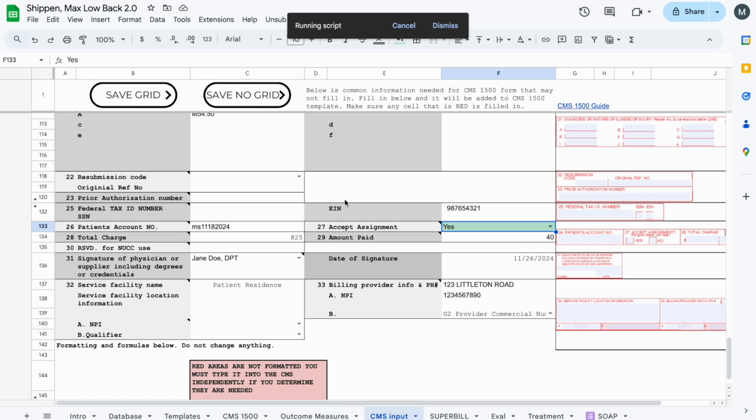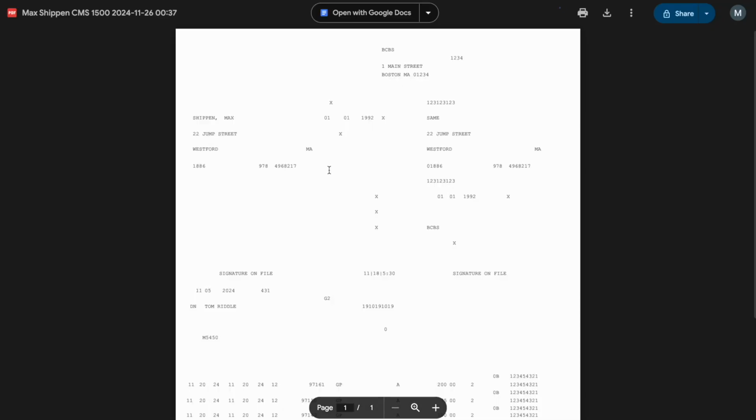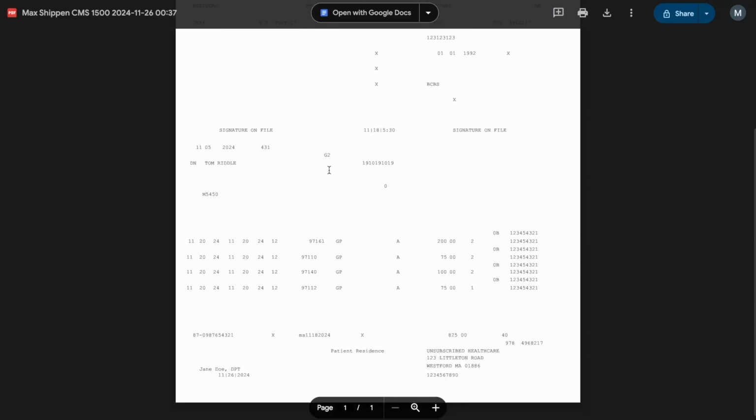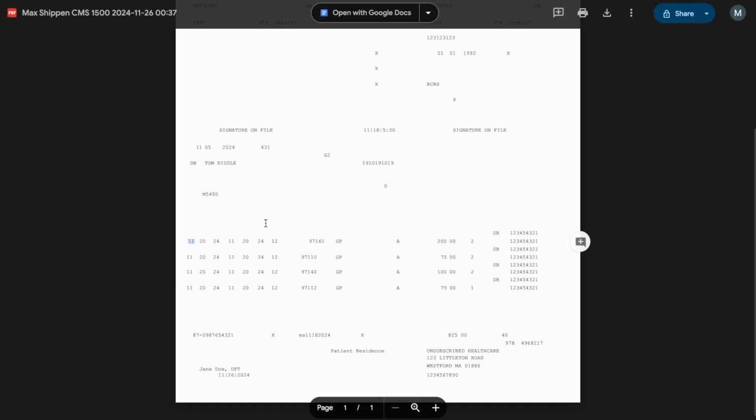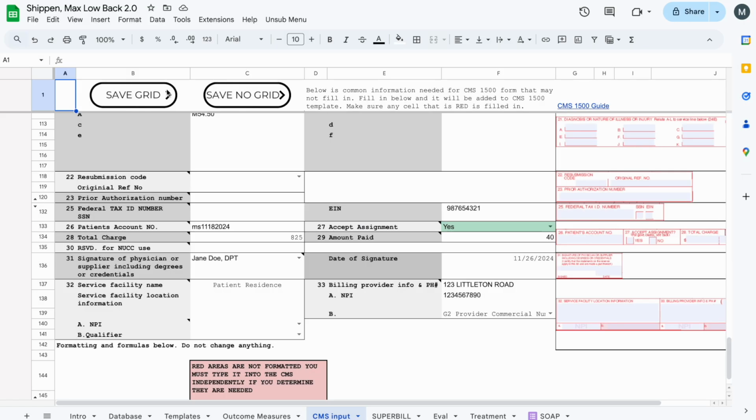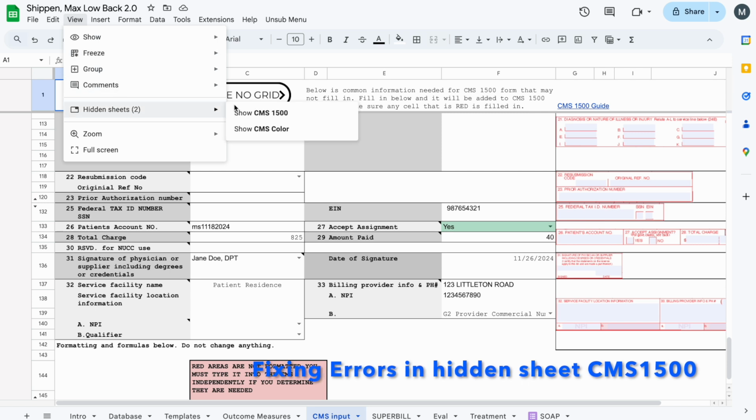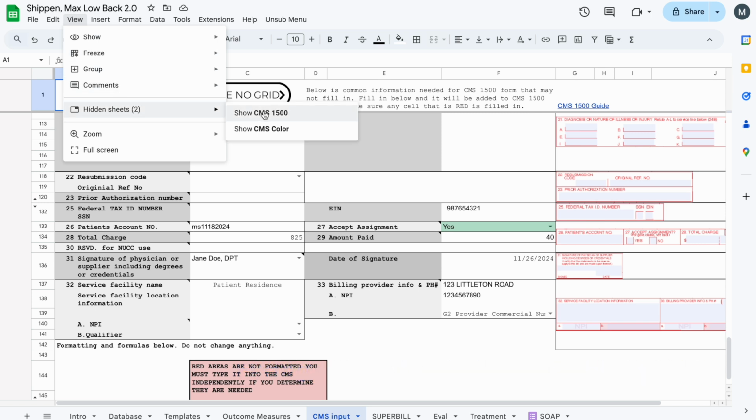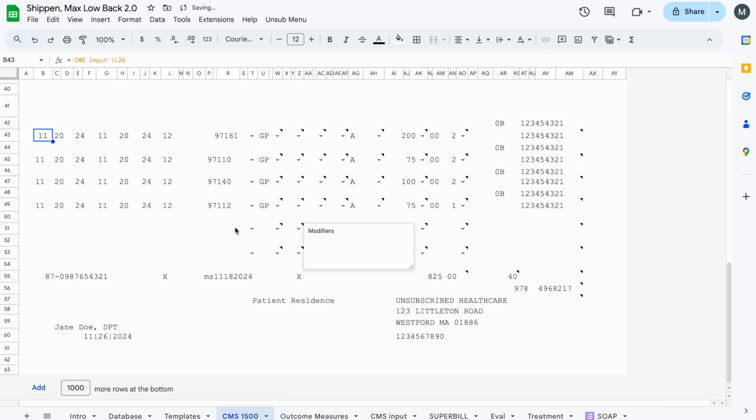When you click Save with No Grid, you're going to see a PDF appear as well. And when you print this, it should fill in exactly as needed into the CMS 1500 form. You can see here is a little bit off, and here is a little bit off for the 11 and the 97161. If you needed to fix those, I'm going to make sure that they're all fixed before this is released. But for whatever reason, if you need to fix them, you would go up to the hidden sheet and click on the CMS 1500 form.